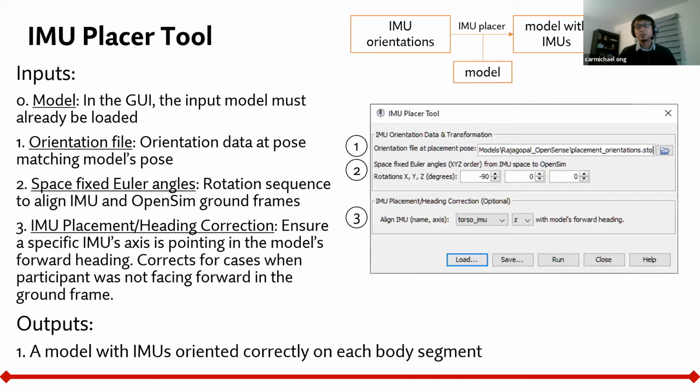So what does choosing these inputs look like in the GUI? On the right is the GUI toolbox provided in OpenSim, which helps the user choose inputs for the tool. This tool assumes a model has already been loaded, so I've listed that as step 0 here. So the model should be loaded into the GUI already. The first input into the IMU Placer tool is the orientation file, or the orientation data at the pose that matches the model's pose.